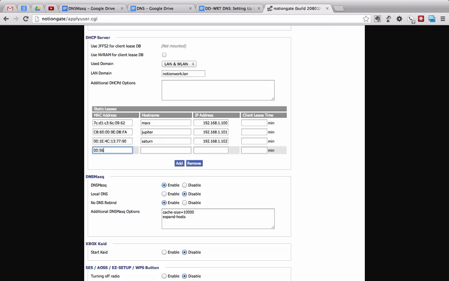Let's type in a fake MAC address here. And then we can go ahead and, there we go. All right, and then we can type in a host name. Let's say we want Venus. And then we type in an IP address that we want statically assigned to that device. And then we have the client lease time, which you can either specify to a certain amount of minutes. If you leave it blank, it will be infinite. So it will never expire. That's just fine for all these because they're static leases anyway, and I don't mind if they never expire.